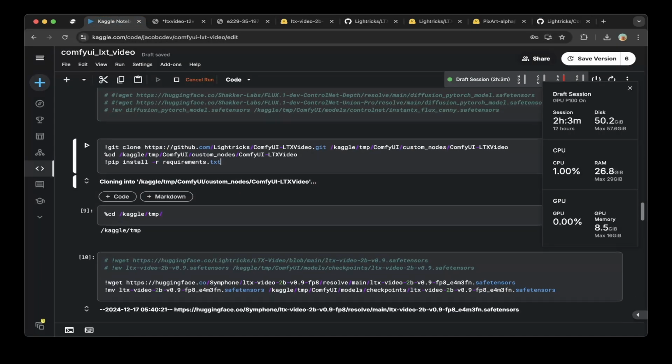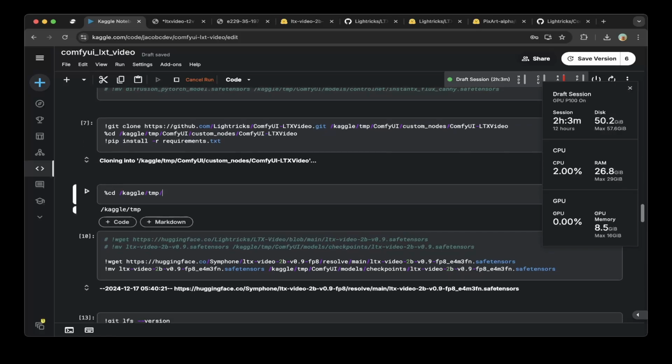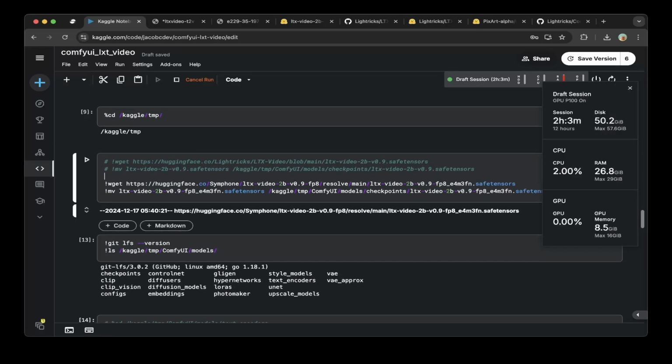Then let's continue. After you download ComfyUI LTX-Video, make sure you also pip install all the packages for ComfyUI LTX-Video, and then you download this transformer. It's actually the checkpoint. That's how they call it.